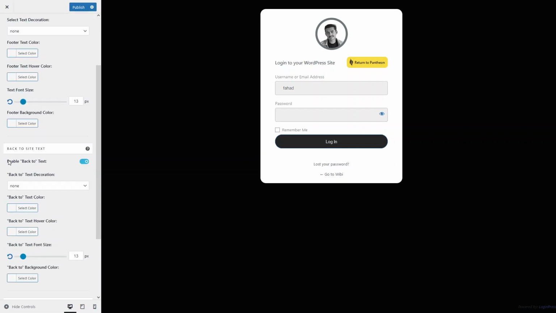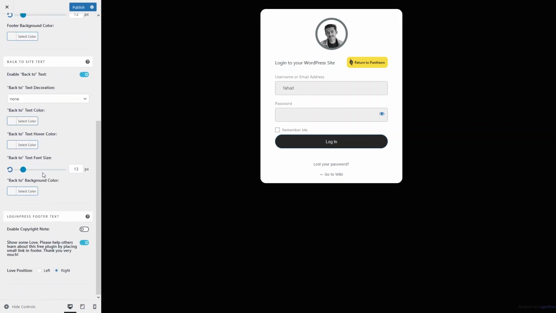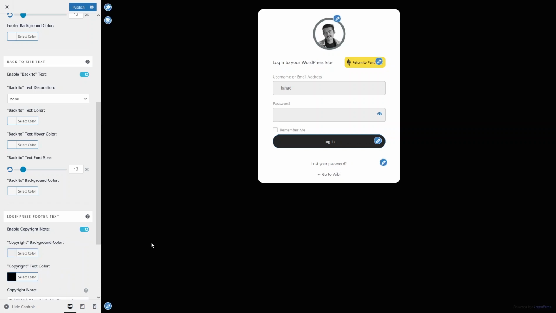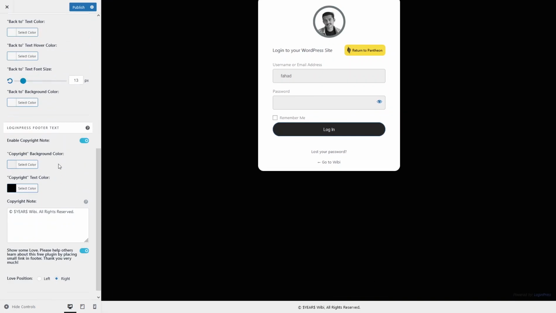And you can see here we have this enable back to text here, which is here. So you can simply enable it or disable it. And you also have the text decoration for it. We have the text color, text hover color, and the font size for it. So in the end we have the copyright note. So if you want to enable this, you can simply enable this from here, and you will be able to see the copyright note here. And here we have the background color of the copyright, we have the text color, so you can simply change the text color from here. But right now I would like to disable this.